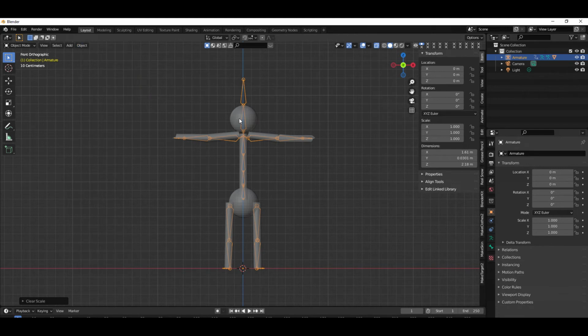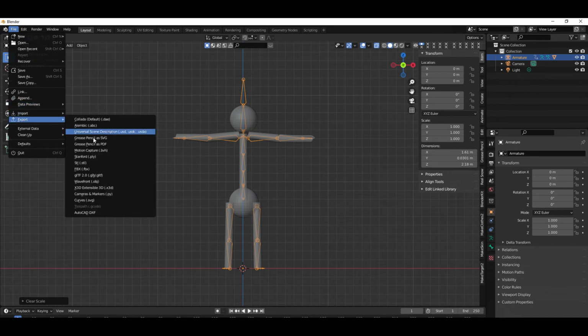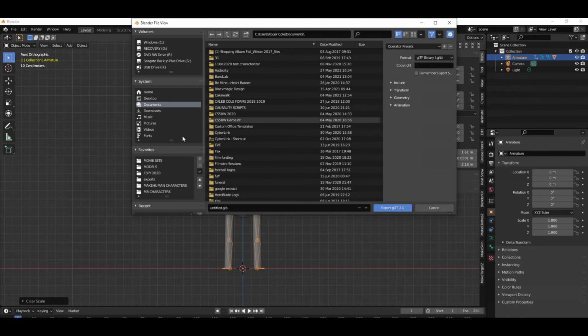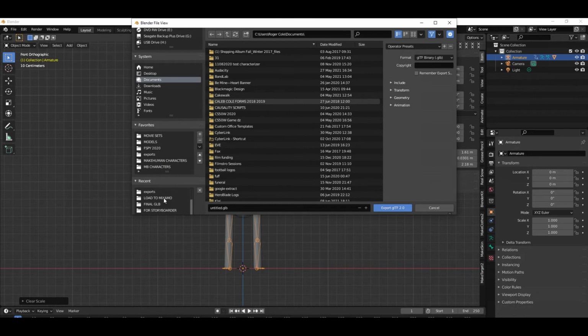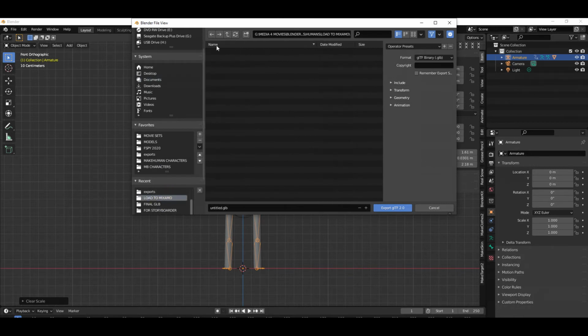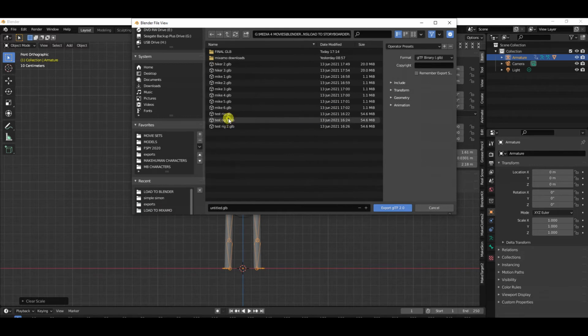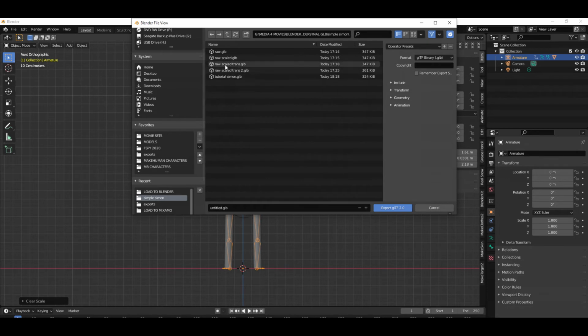All right. Once we've done that, we're going to go ahead and export it as a GLTF or GLB file. And we're going to pick the file where we're going to save it, which I will use here, up one, load storyboarder, final GLB, Simple Simon. We're going to call him Simple Simon 2. And we're going to export him.